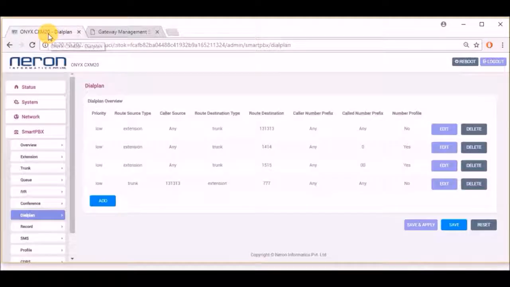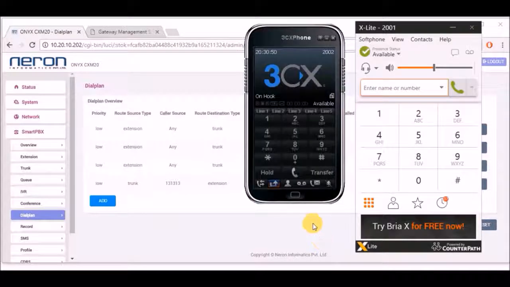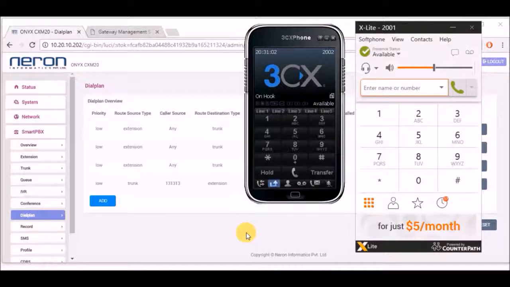So now we'll test a call. Let's see what happens. So after pressing 1, it will route the call to 2001, and after pressing 2, it will call the 2002 extension number. Okay, so now we'll make a call. Let's make a call.